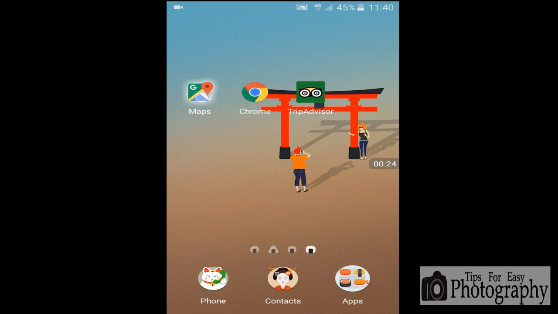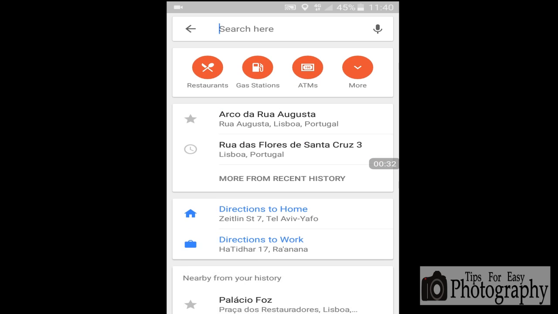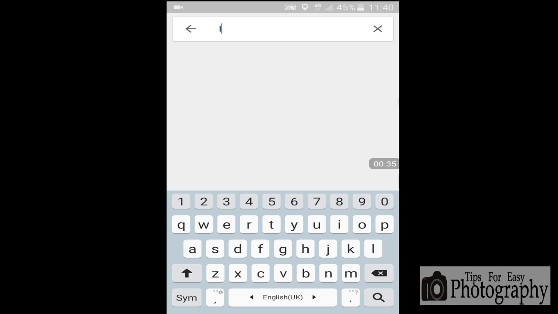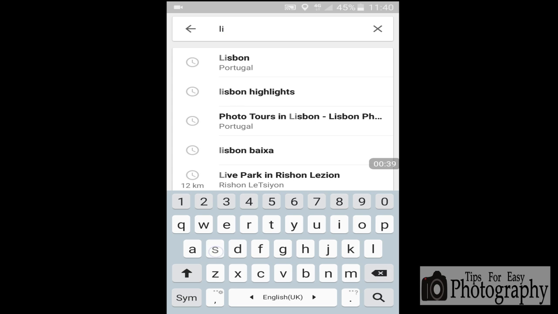Okay guys, so now I want to show you how I prepare for my trip. I want to see all the highlights, all the interesting and photogenic places and landmarks. So basically what I do is very simple, either on the laptop or on your mobile, just go to Google Maps. You can download it if you don't have it from the Play Store.